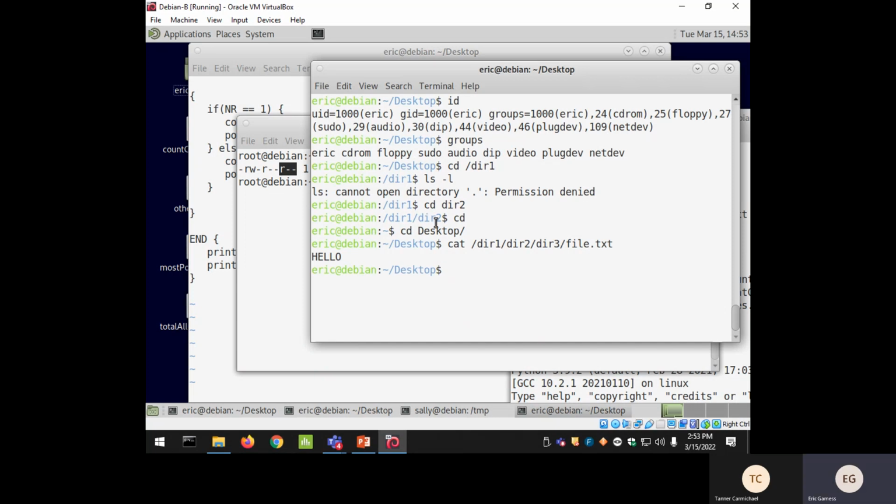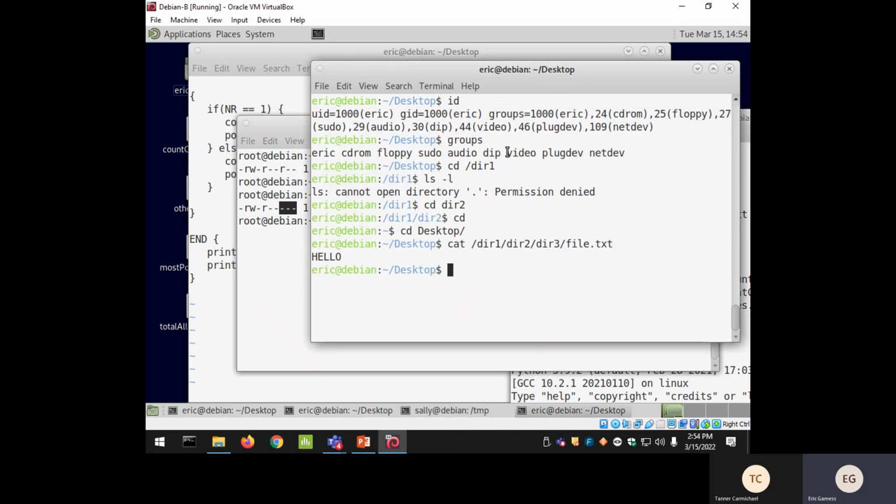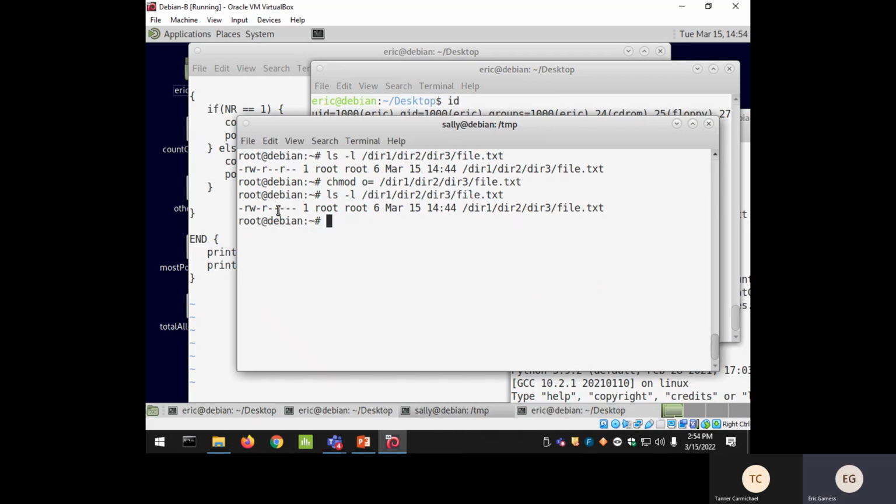Now, let's see that this is the minimum. Here I only have the read right. Let's remove the read right for the other user, and we will see that Eric will not be able to see it anymore. So change the mode, and for the other user, don't give any right. So look, I used to have R dash dash, now I have dash dash dash. Let's see if I can see the content of the file. Should not be able. Look at the command, permission denied. I cannot see the content. So it's a way to show you, you need the R right, at least.